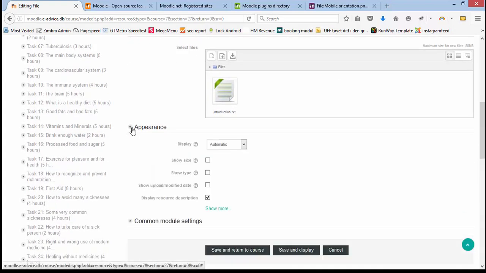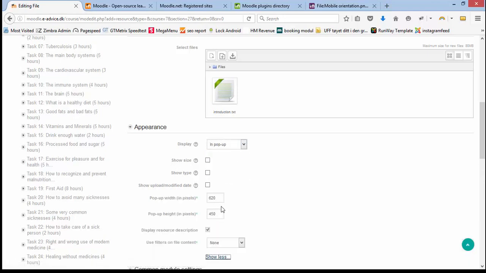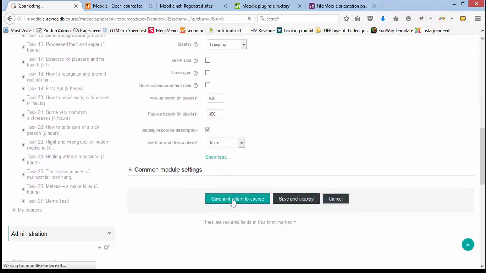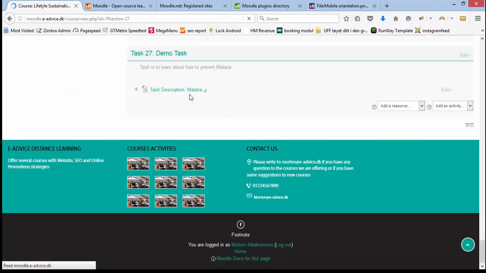You have a lot of other settings here. Should it open in a pop-up? Should it be forced to be downloaded, etc.? There are a lot of options. Let's see if we take, for example, pop-up. It will show it in a window like that, etc. So I will save and return. Introduction has now been added to the task, as you see here.